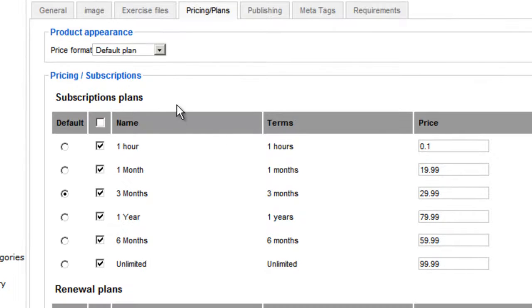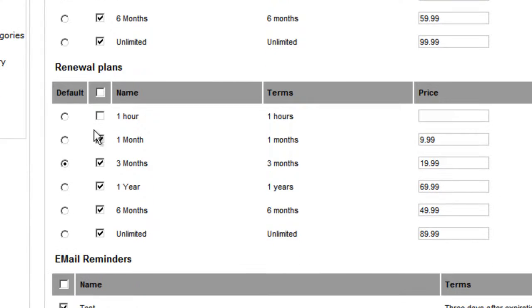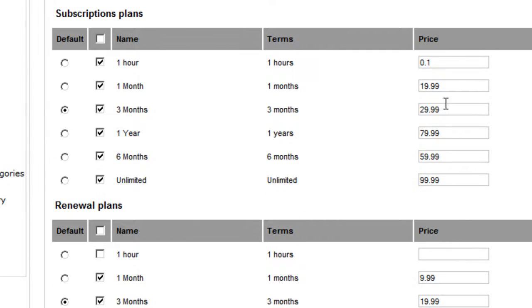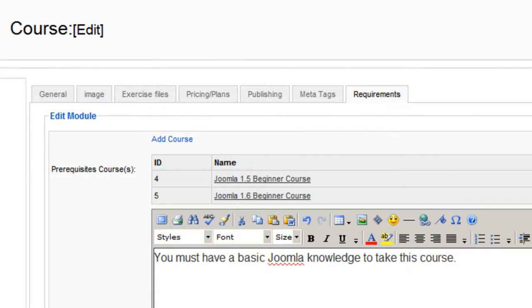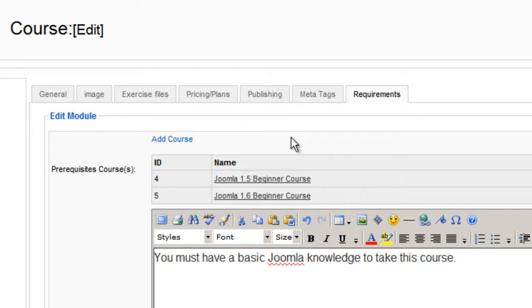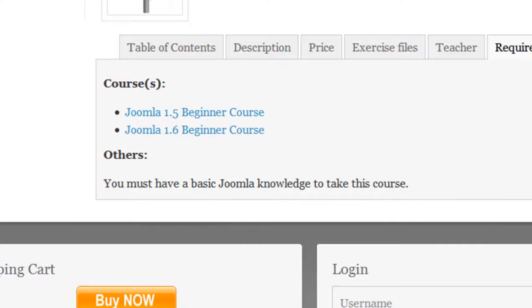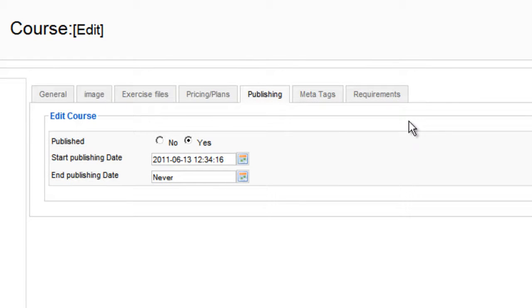The pricing, this is where you select which subscription plans are available for this course and which renewal plans are available, and which are the email reminders that you will send. And here on the right you can set the pricing for the subscription and the renewal plans. And once again, we have the requirements that we saw here. You can set them right here. So these tabs are pretty much reflecting what's happening here, more or less. And of course meta tags is pretty self-explanatory, as well as publishing.